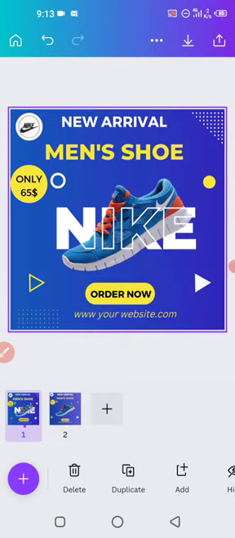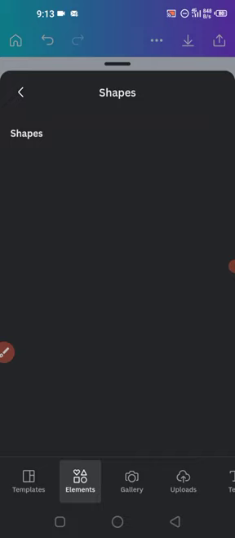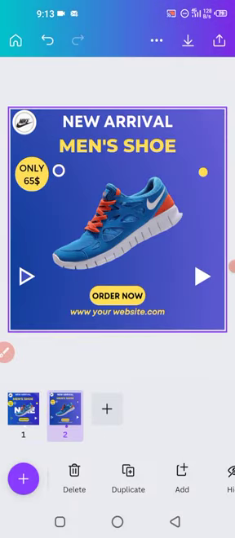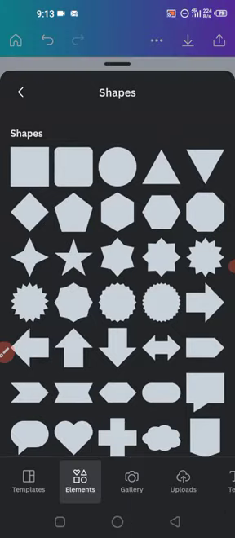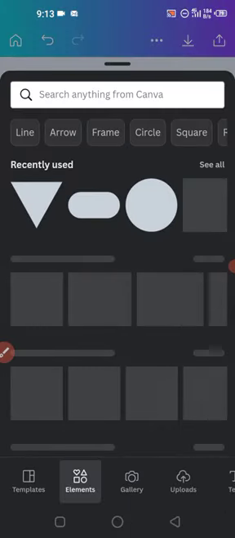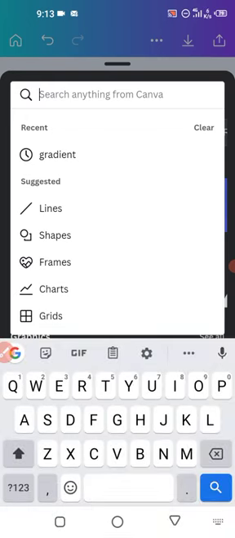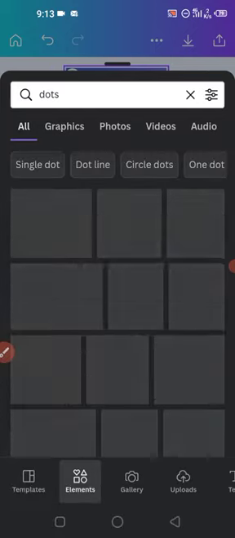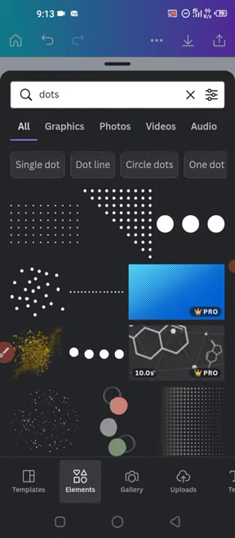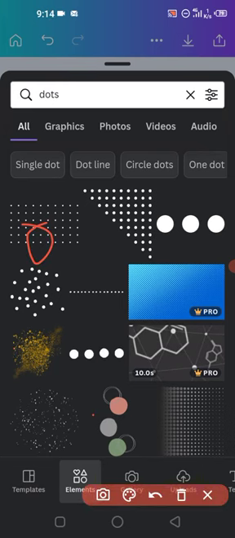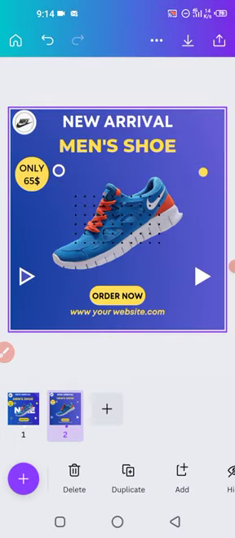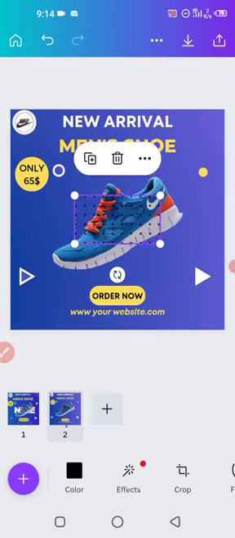So the next thing that I'm going to show you now is you click on this plus sign again. You make sure you are on the page you are working on. Okay, you click on this plus sign here. Then you are going to search for dots. Then after you search for dots, you are going to click on this one here. The very first one, you click on it. Let me see the color I give it. Then you go and change the color. You give it this color here.